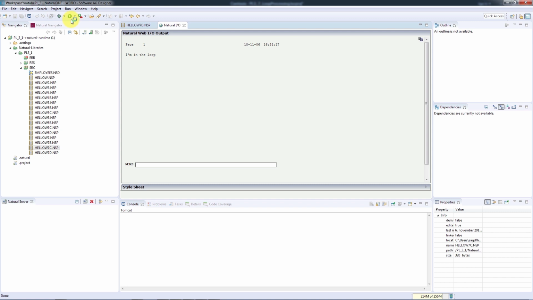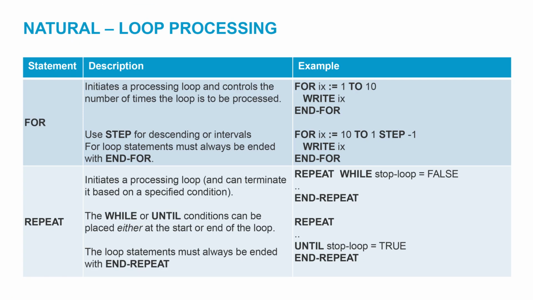So to summarize, the for loop is used to iterate through a loop a specific number of times. The step syntax lets you decrease the value or adjust the interval. Repeat while typically tests at the beginning of the loop, and repeat until at the end. Escape bottom in an if statement can be used anywhere, but is less structured.